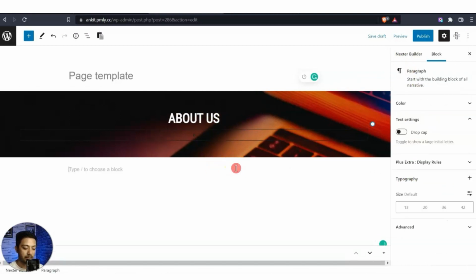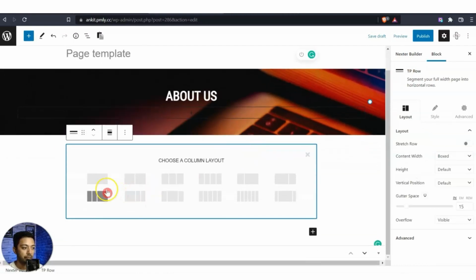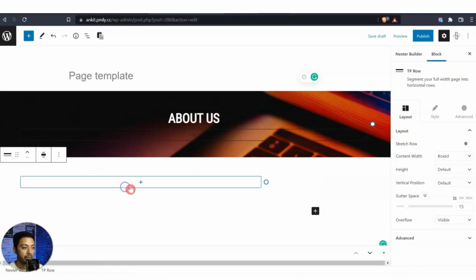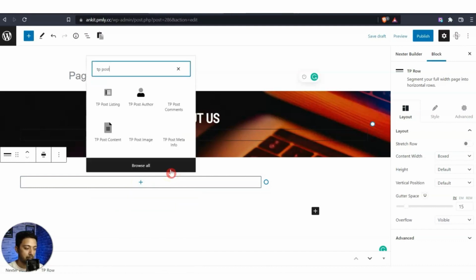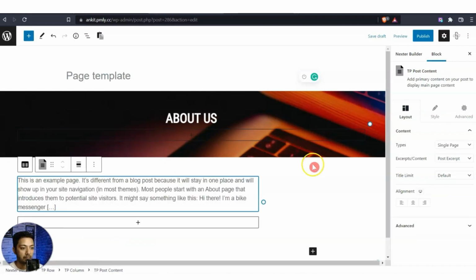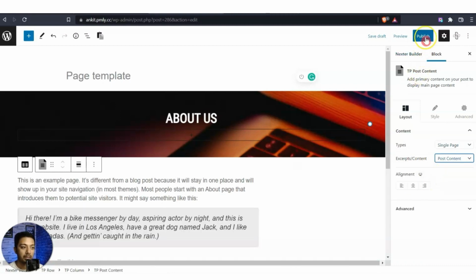And after this we can add another row, and we will choose single column layout, and let's make it wide width. And now we will add TP post content, and from the settings this will be as single page, and for the content we will choose full post content instead of excerpt. And now let's publish this.